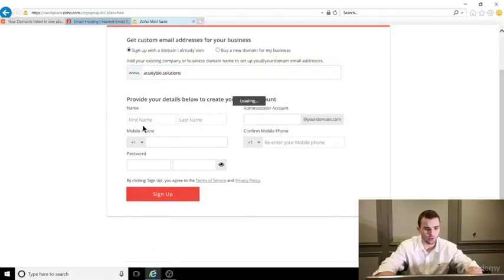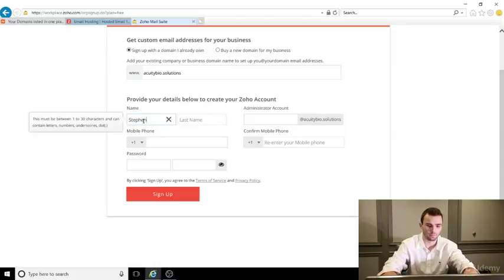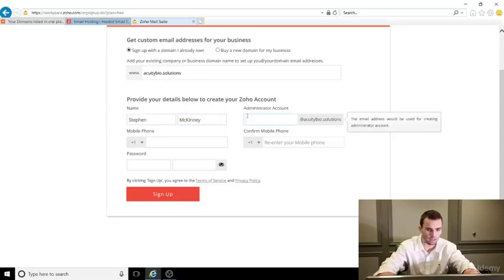Next, you're going to put in your information. So my name is Stephen McKinney. In my administrator account, the administrator account is going to be the account that controls all the other users' accounts underneath that account. So you want to create something universal that you're comfortable with. Sometimes I like to put my first name, so it's Stephen at acuitybio.solutions, or I like to put something more general that defines how the business operates, like info at acuitybio.solutions or admin at acuitybio.solutions.